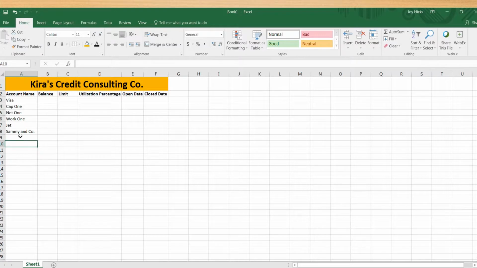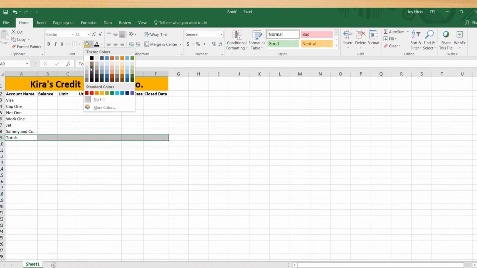Down here, I'm going to put the word totals, and you'll see when I build later what I'm doing. So I want to add totals here. You can even make this a different color so that you know you're going to put formulas in this space.